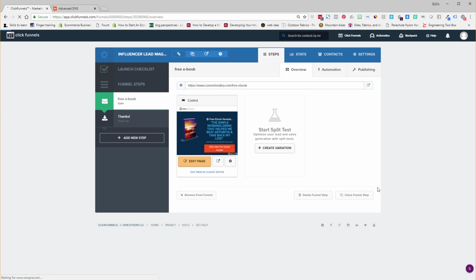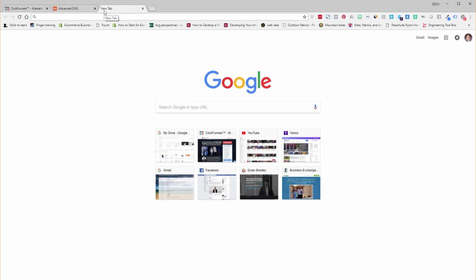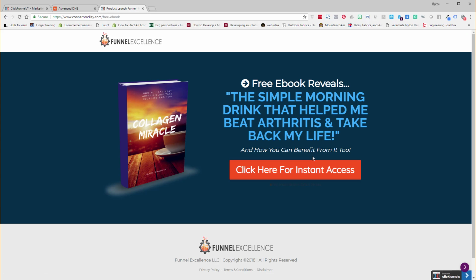So the first thing we want to go through is we want to copy this link. We're going to copy that and paste it. So we're looking here, it all shows up. Now you want to make sure that you have links to your privacy policy, terms and conditions, and disclaimer. That's something that's commonly missed.